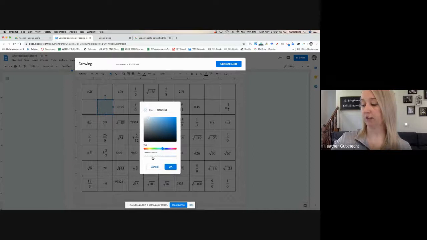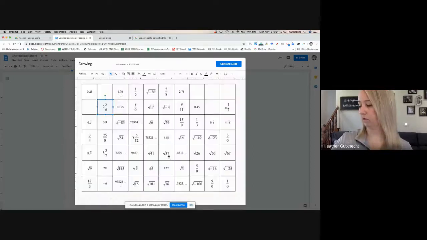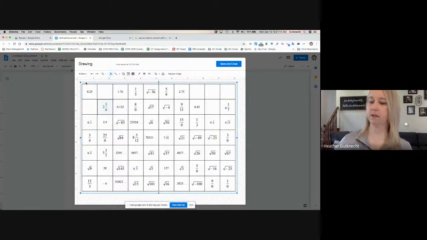And I'm going to drag that transparency down so it's color coded. And they can just copy and paste those colors down over the boxes. So that would be one way to make it electronically interactive, if that helps a little bit. And we don't have to worry about all of those math symbols being jumbled up.